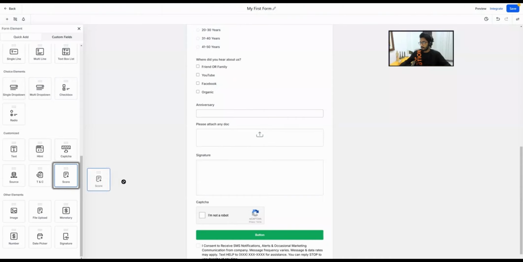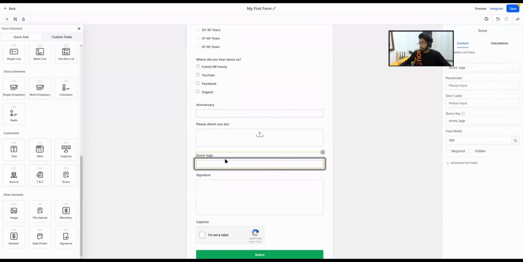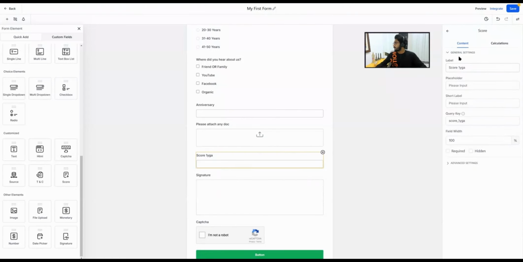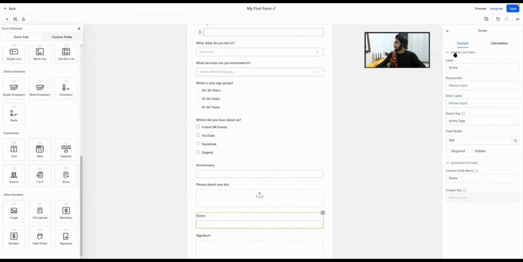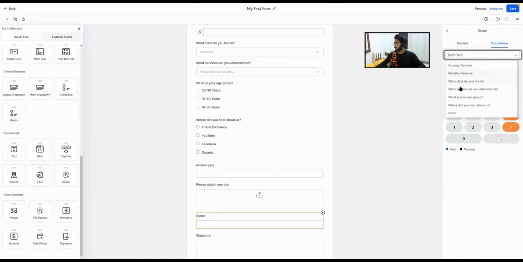And this is how we can use this. If we just place that score field right here, which is score, you are able to type anything here that you want. And then here under the advanced settings, you are able to change the name of the custom field if you want. And then inside the calculations, you can add the fields to calculate, and only numeric fields will be available there.